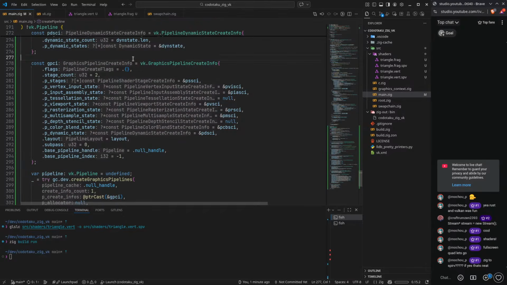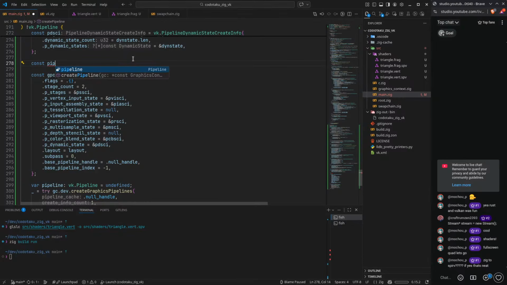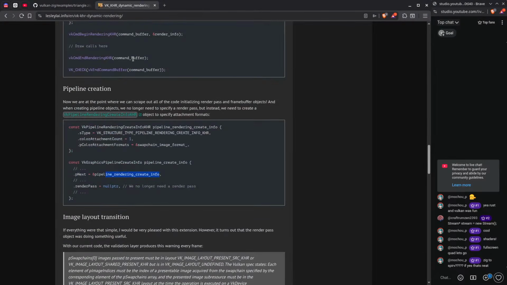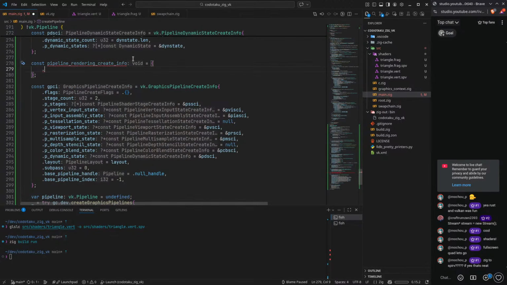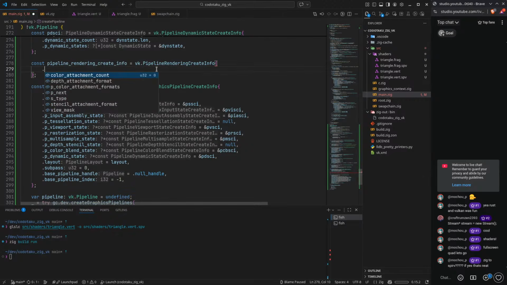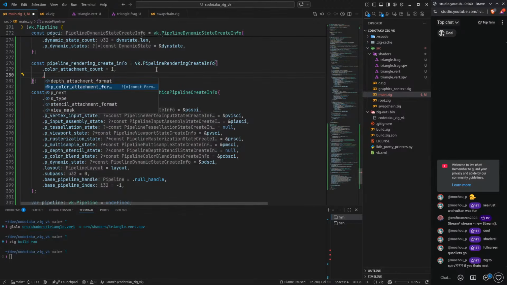So where are we creating that thing? There we go. Okay. So pipeline rendering create info. Okay, let's see what we got. Well, this is gonna be vk.pipeline rendering create info. And let's see what we got. So color attachment count is equal, I believe, to 1, and then the color attachment format. So here, instead of having a render pass and frame buffers and all that business, you just tell the pipeline what kind of formats you're going to be using. So that's as simple as that.